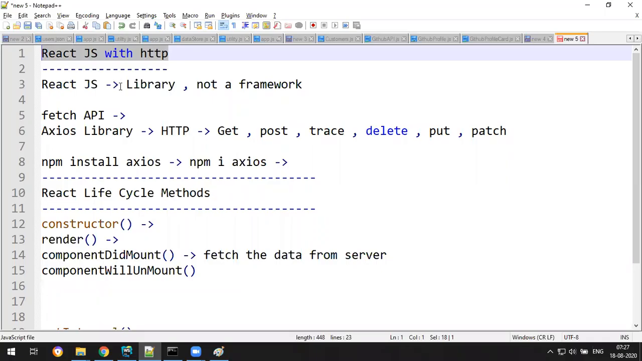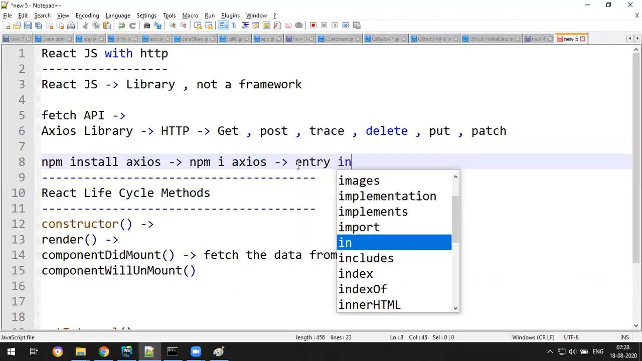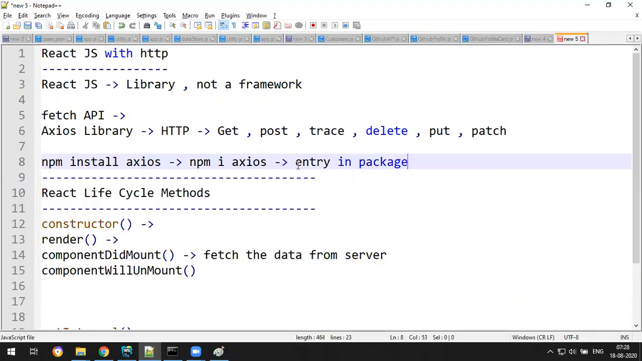Before we fetch data, we need to have an HTTP library, but React.js does not provide any HTTP library. So we have to choose the best library in the current market, that is Axios. How to install it, because it is not available for us: npm install axios, or npm i axios. If we have done this, it will make an entry in package.json.